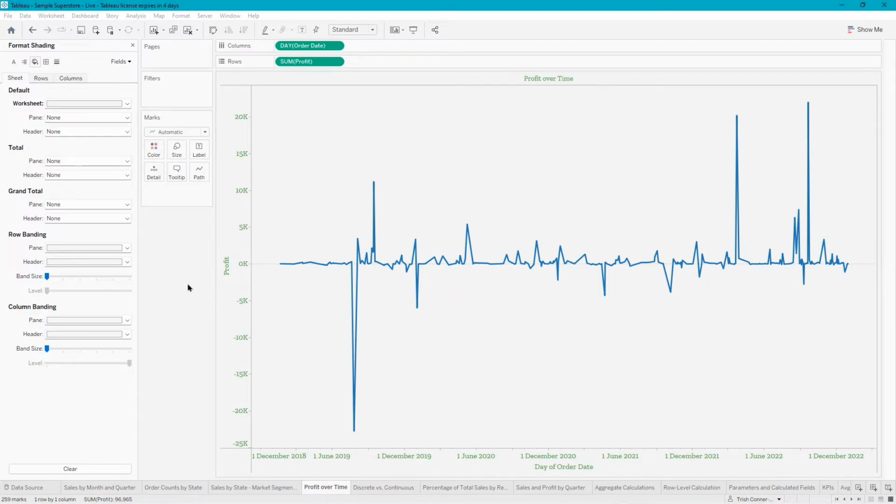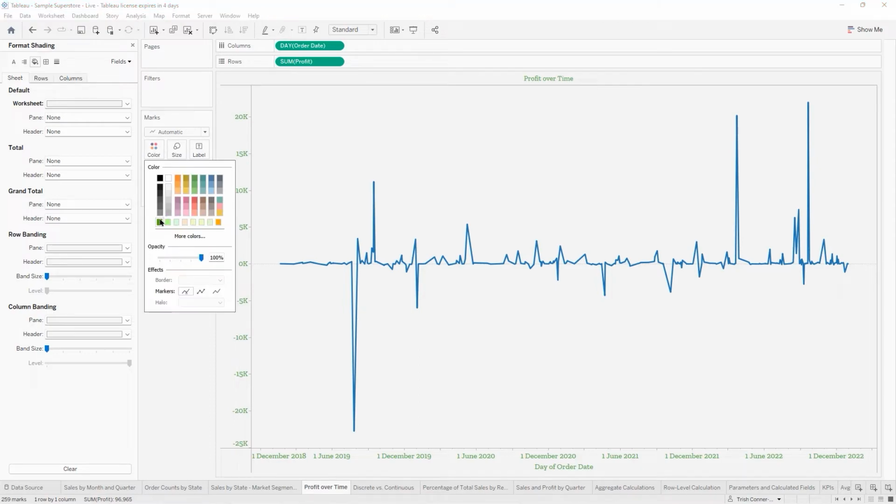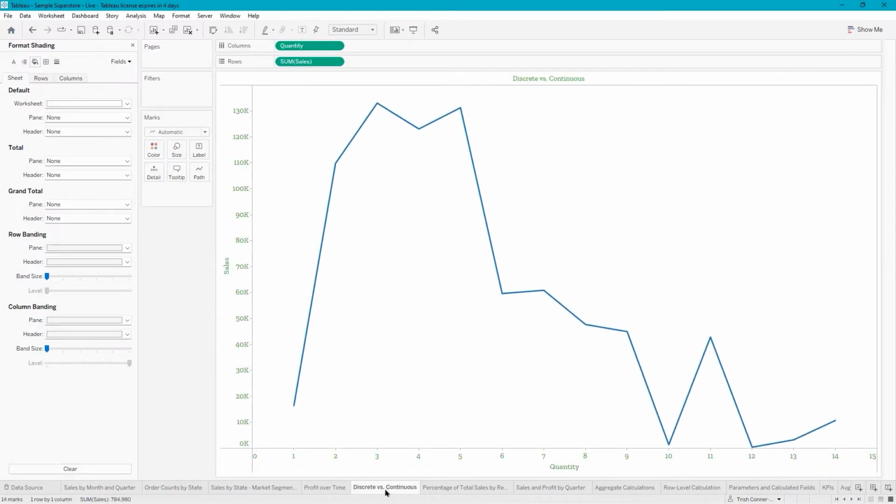You don't want to overwhelm your users with bunches of different colors in different visualizations. And so we're just going to go to the color box on the marks card, and I'm going to select that darkest green color. Let's go to the next sheet and repeat the same process there.